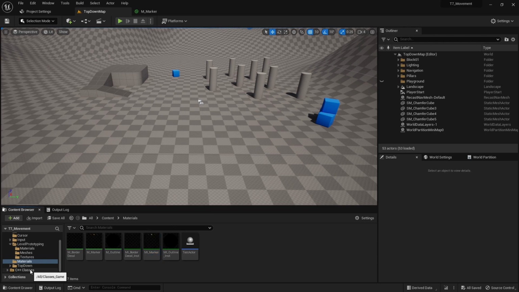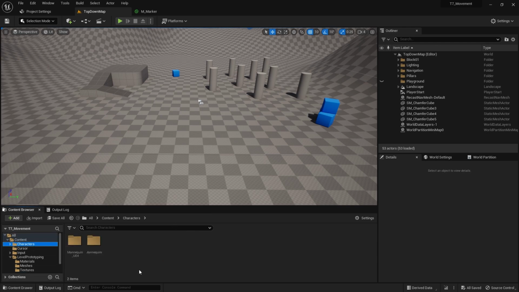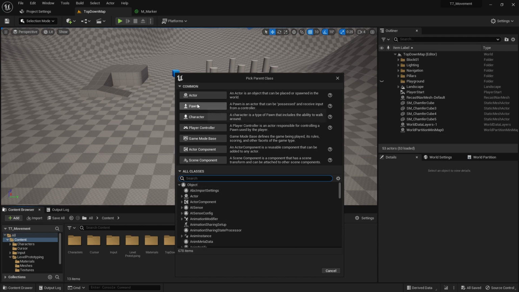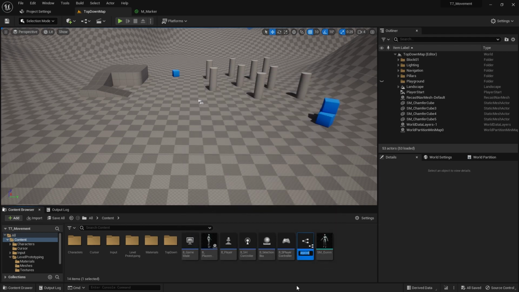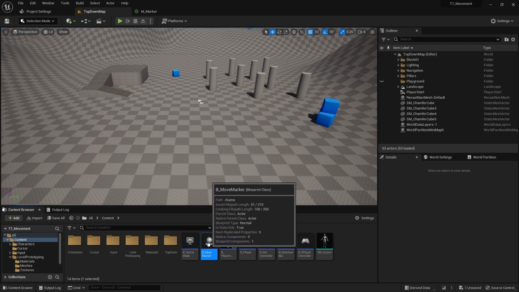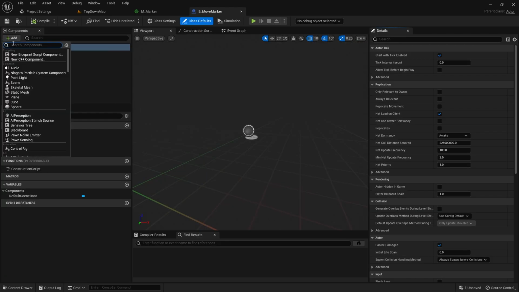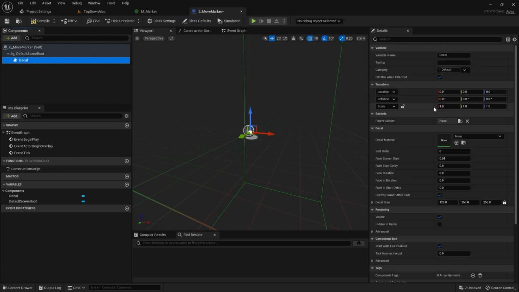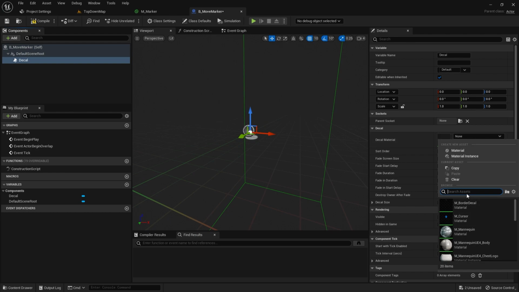And now we just need an actor for it. I'm putting everything in here, so I'll do it in here. It's just a generic actor, and we'll call this B move marker. So now we need to add our decal to this. We just need to add a decal component and add our material to that. So we want that marker material instance.